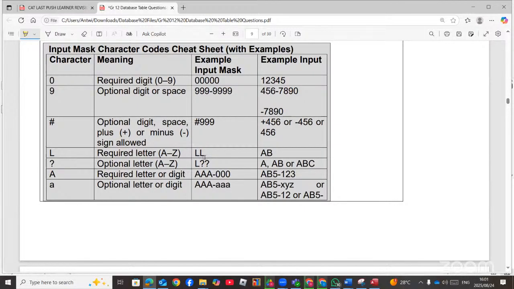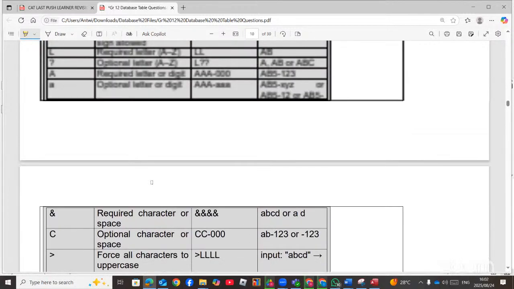Like for instance, 2L, it will give like AB. Then the question mark is optional letter. Like if you put the question mark, the first L here is A, and these question marks are optional. Either you type it or you leave it. Capital A is a required digit or letter. You can take letter or a number. Small a is optional digit or letter. Right, so you must know this.